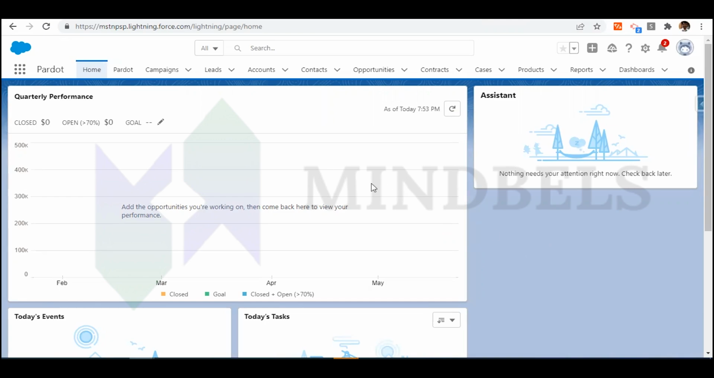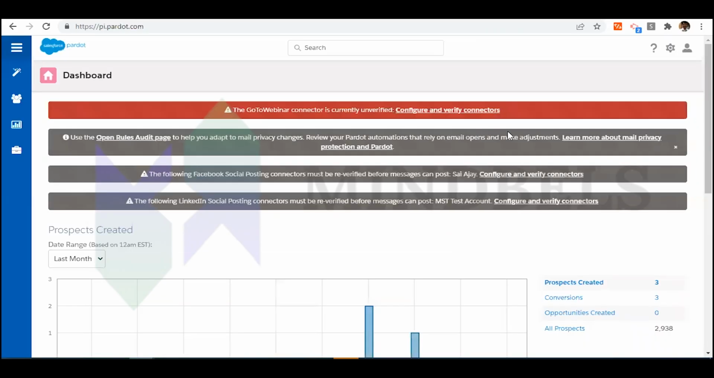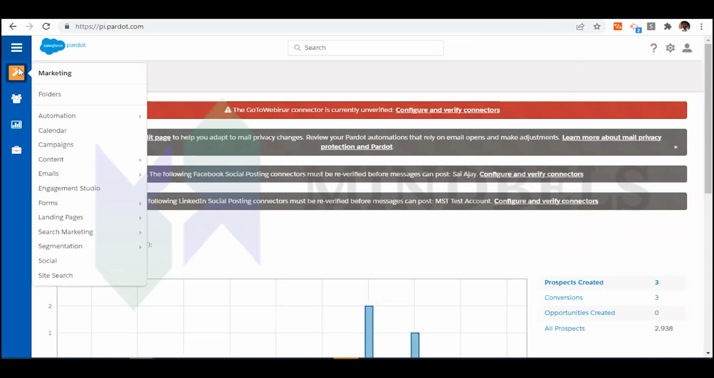This is the Salesforce instance. You can see leads, contacts, accounts, opportunities. Do you know what leads, accounts, contacts, and opportunities are? Okay, fine. Just the UI will be changing. So this is Pardot Classic. We can go one by one.